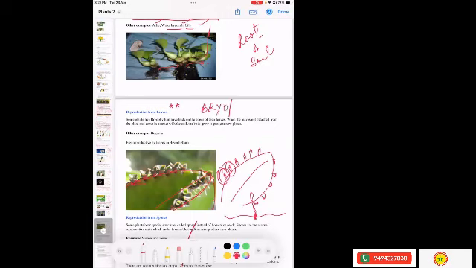A very important example of it is bryophyllum. B-R-Y-O-P-H-Y-L-L-U-M. So what happens on the margin of this bryophyllum? Small leaf-like structures start appearing. And once they get separated from the parent, they start growing into a new plant. So some plants like bryophyllum have buds on the edges of their leaves. When the leaves get detached from the plant and come in contact with the soil, they start producing new plants. So the main example is bryophyllum.